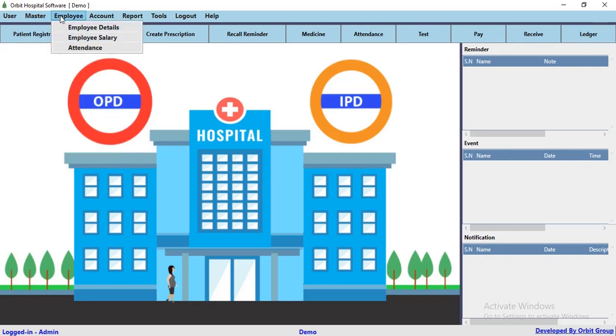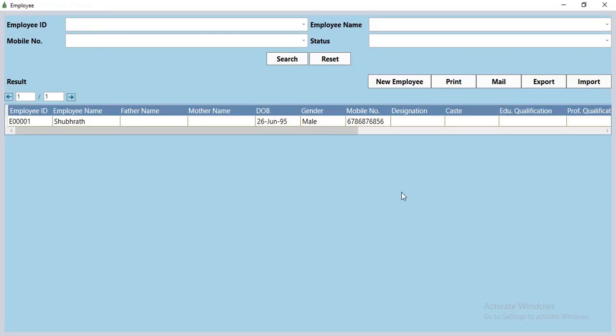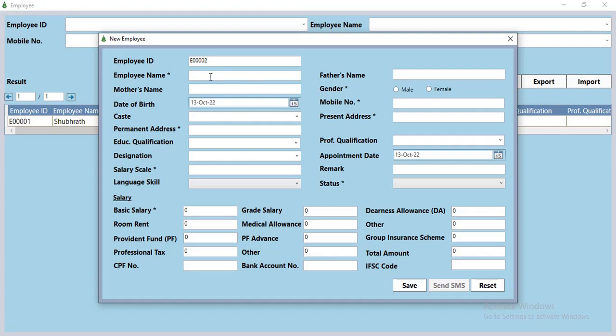And from the employee section, you can enter the employee details here. From the new employee button, click on that. You have to enter the employee name, gender, permanent address, salary scale, their status which is active and left. You can add the salary details here. Then click on the save button to save the employee details.